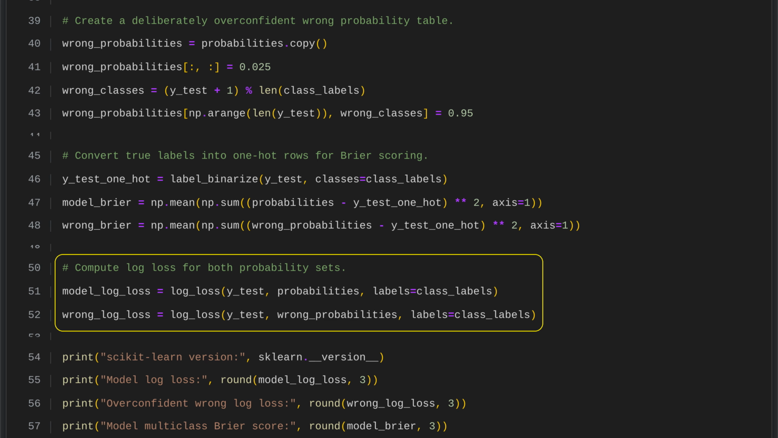Log loss is used to compare predicted probabilities with the true labels and measure how well a model's confidence matches actual outcomes. By also testing deliberately wrong, overconfident probabilities, we see that log loss gives much larger penalties to confident mistakes.